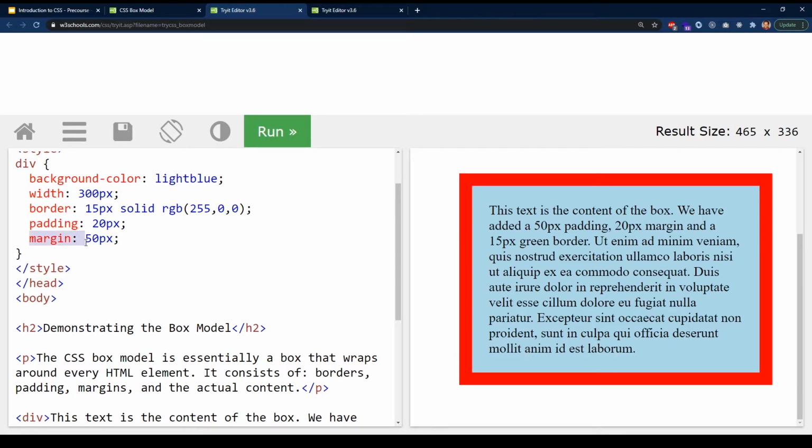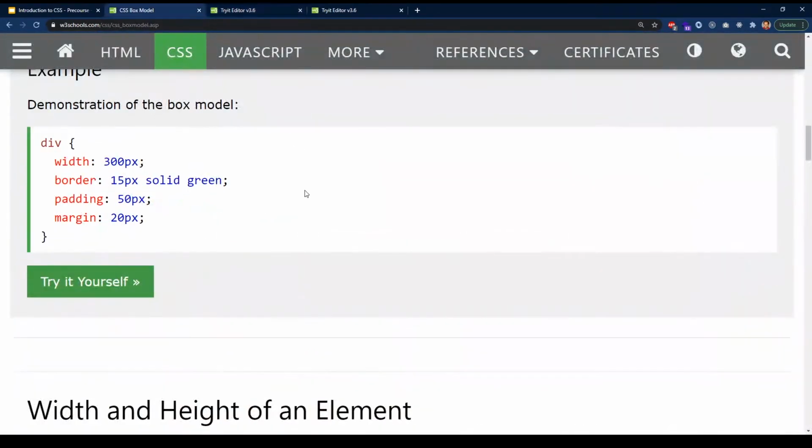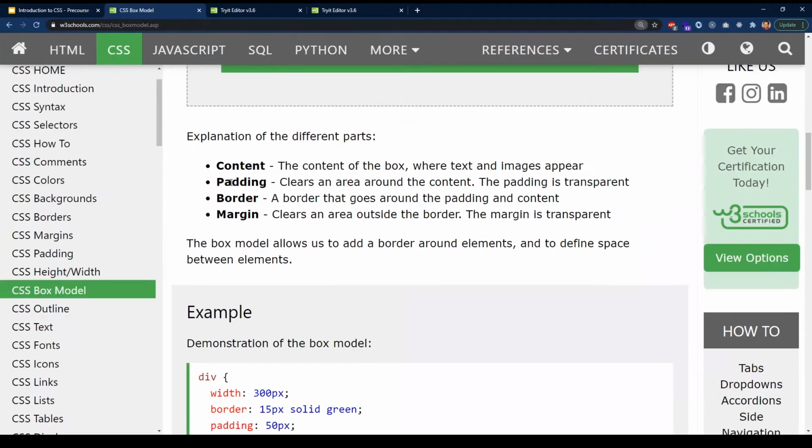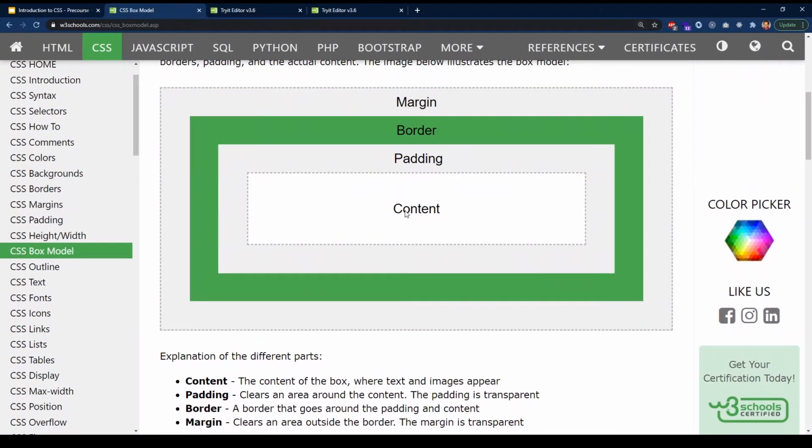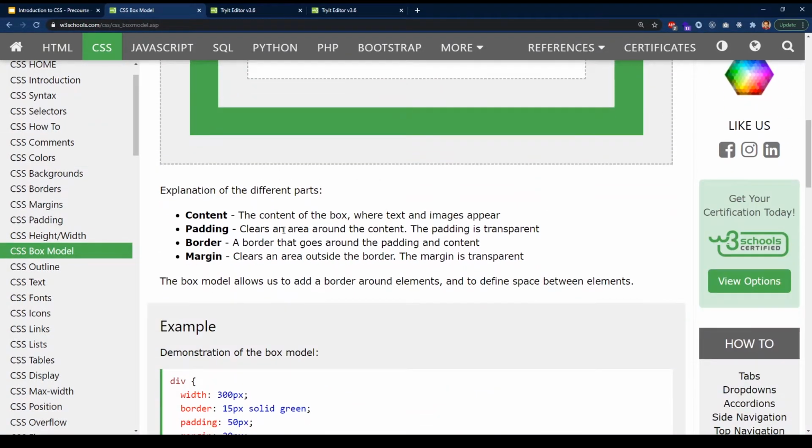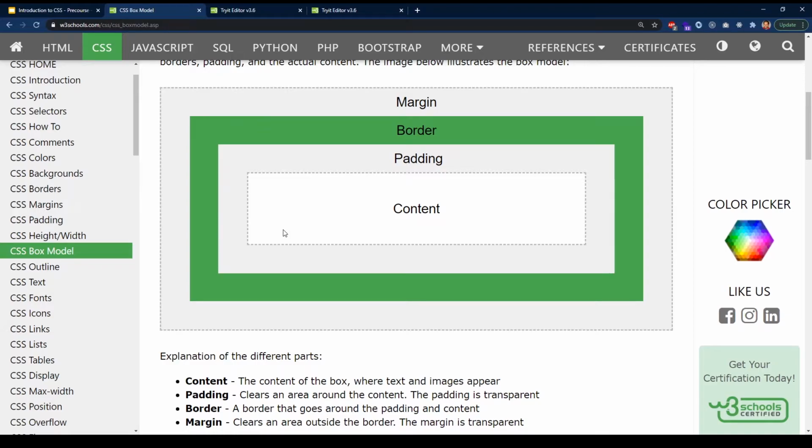So the margin is around it. So that's a box model. Basically, it defines the space around the content, and the content could be anything. It could be a paragraph, it could be an h1, it could be, as we just saw, a div. So the box model is one of the most important aspects of CSS.